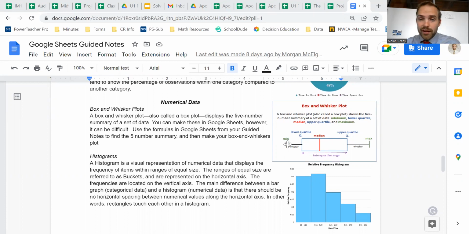So in other words, here are our measures of position, but also it shows our measures of spread. Right, so this is a good visual representation because it shows two different areas of numerical data, measures of position and measures of spread. The box and whisker plot is actually pretty difficult to make properly in Google Sheets. So for your project, if you're doing numerical data, I want you to do it by hand and see your teacher for help on how to do that.